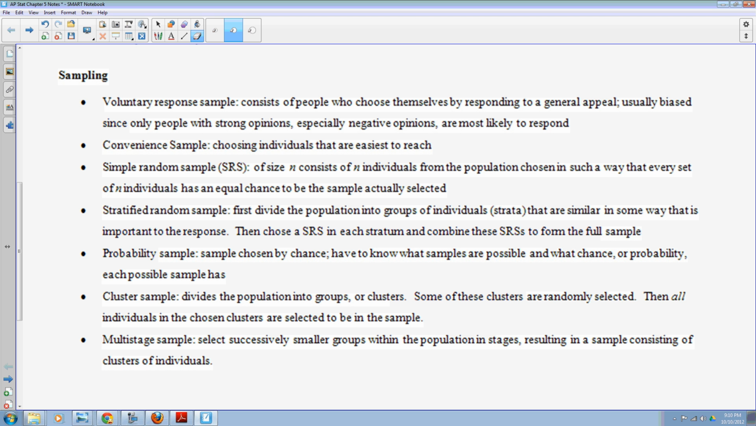The second one, convenient sample: choosing individuals that are easiest to reach. Okay. Simple random sample. This is one of the main ones, so you can put a little star next to that or highlight it. This is one of the ones that we're always going to want to use.